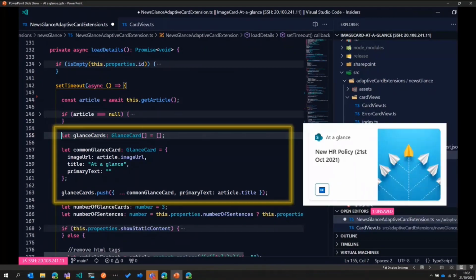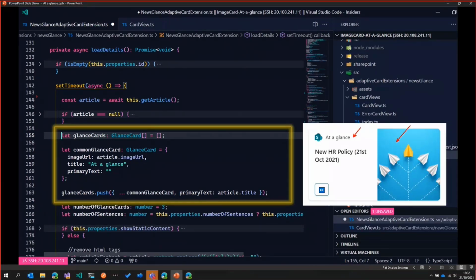So if I just show it over here, the first card, as you can see, has the primary text as the article title. So we've got the image URL, and then we've got the title, which is the glance that we have over here. And then the primary text is the title of the article. So that's the card we saw earlier. So basically, in this process, we are building up the content. So we've built up our first card, which has to show the title of the page or the title of the news article, its image, and then the title for the card.